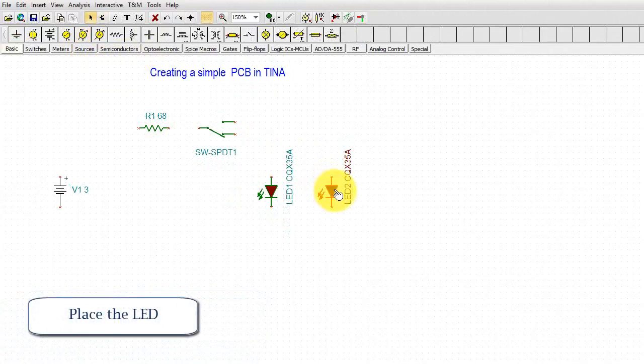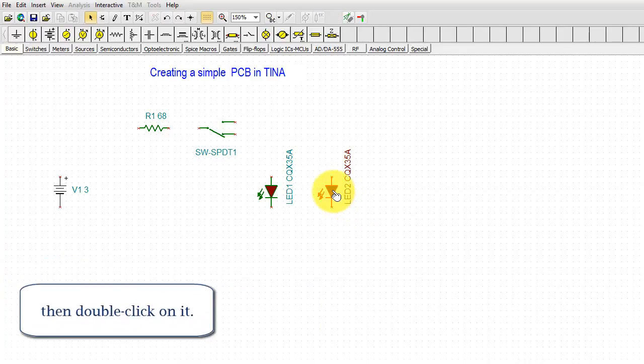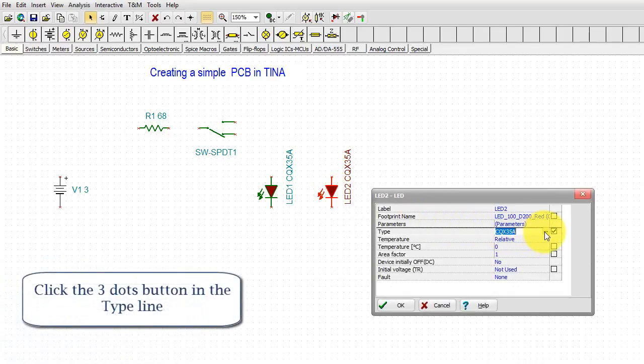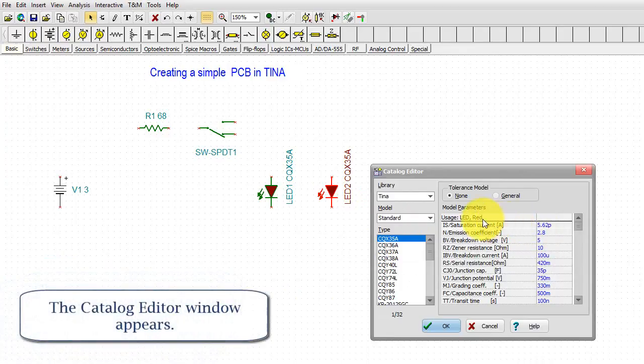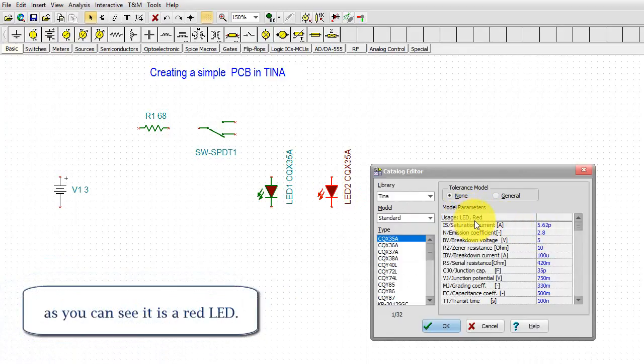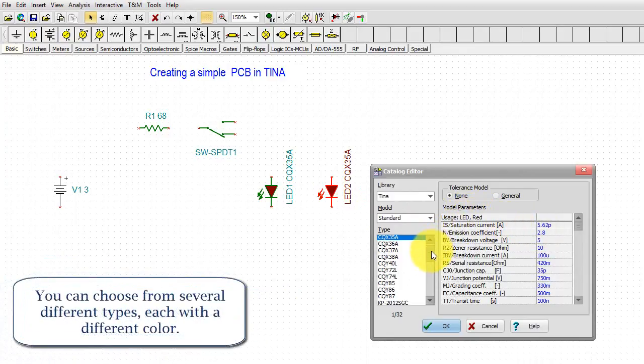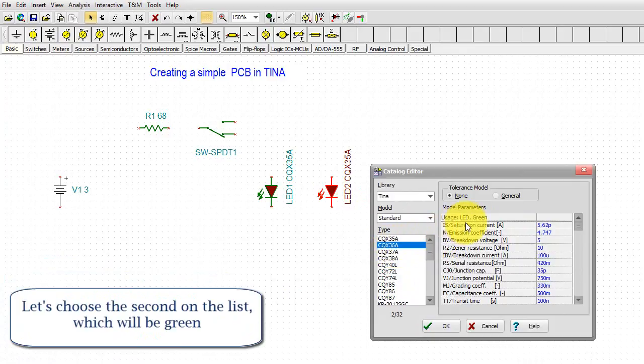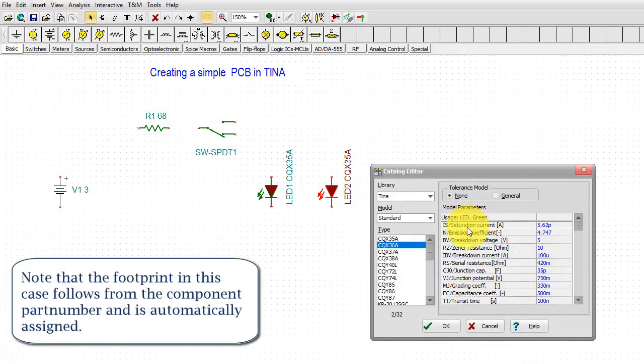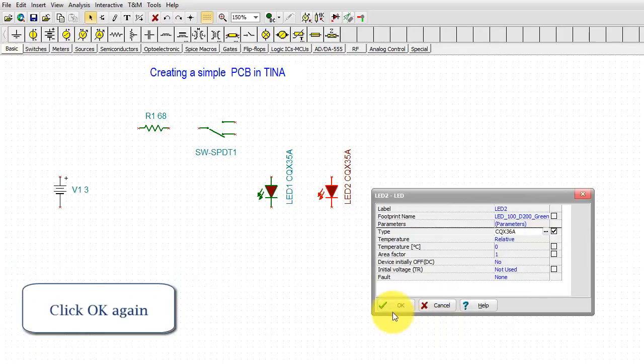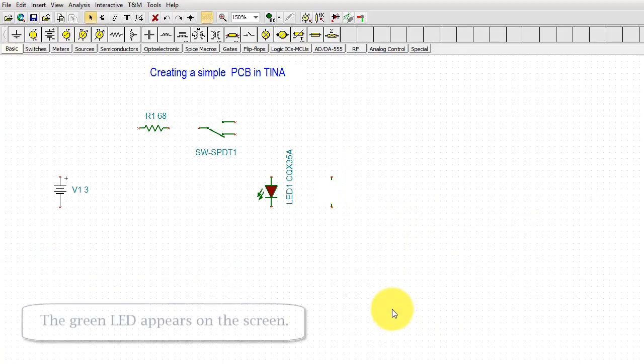Place the LED, then double-click on it. Click the 3 dots button in the type line. The catalog editor window appears. As you can see, it is a red LED. You can choose from several different types, each with a different color. Let's choose the second on the list, which will be green. Note that the footprint in this case follows from the component part number and is automatically assigned. Click OK. Click OK again. The green LED appears on the screen.